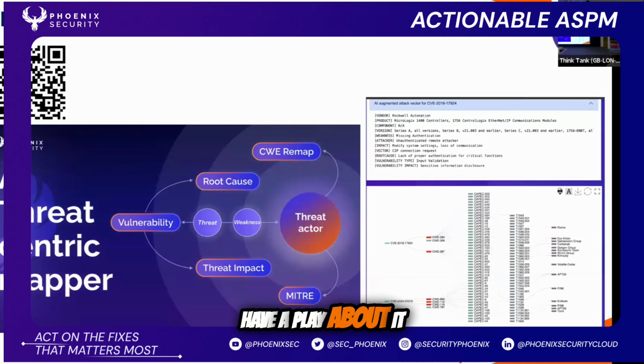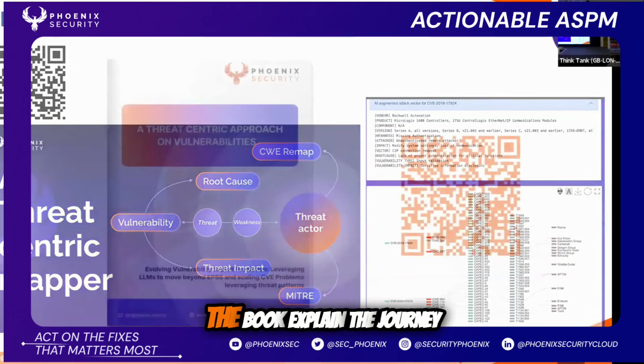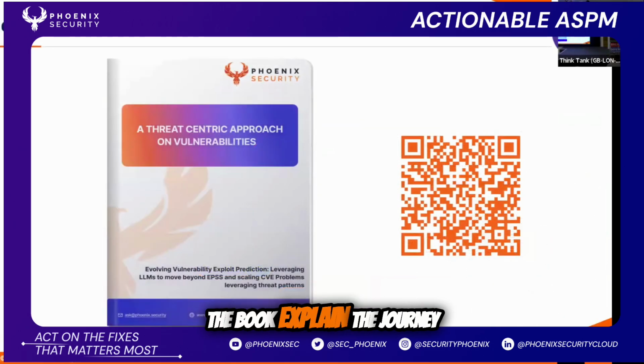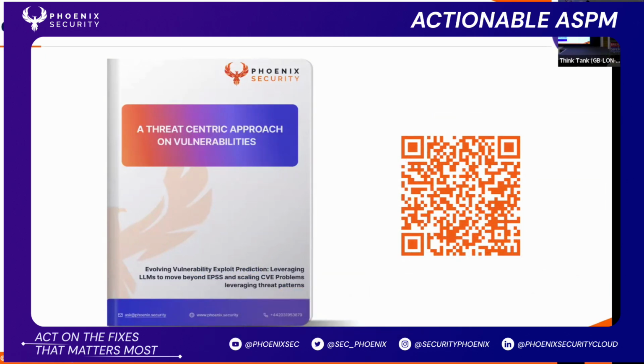Have a play with it, capture the link, the book, explain the journey, the methodology, and the data set that I've used to guide the research team. This is a shared research right now with North Carolina University. We have a couple of PhDs working on it, plus the Yahoo team. And we're going to make a little bit of this open source available.